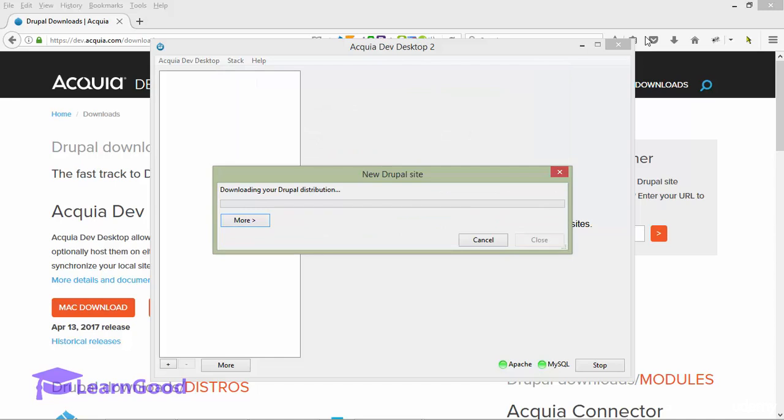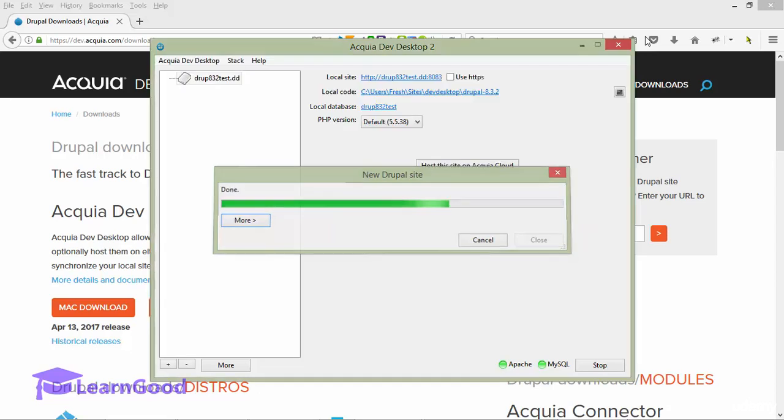Okay. And now at this point, the actual downloading of Drupal is happening. Once the completed download happens, this tool will automatically put it in the location that you have chosen. And as a last step, Drupal installation scripts will kick in, using which you can configure the site. So this is going to take a couple of minutes.